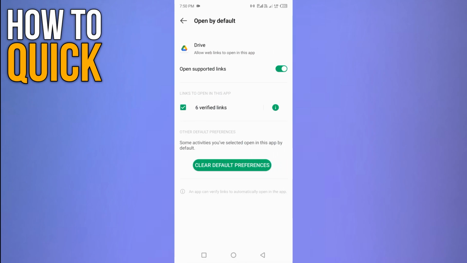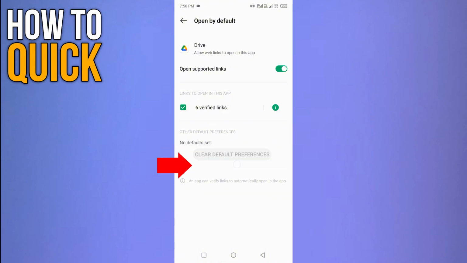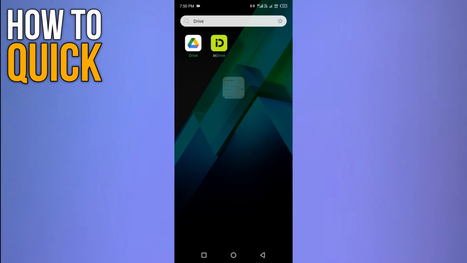Tap on it and in this section you will see clear default preferences. So simply tap on this. Now the Drive default preference is cleared. Let's check by opening the PDF again.